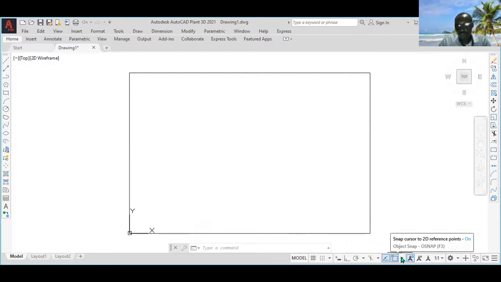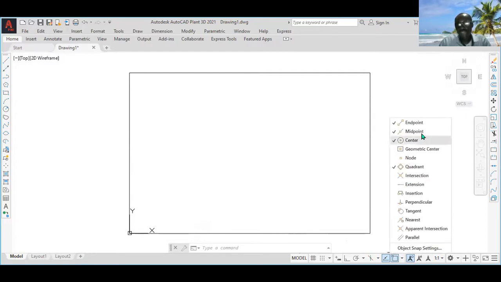I'm going to click on that drop down arrow. And when I click on that arrow, this window pops up. Since I'm looking for the center, what I'm interested in is midpoint. It was activated before. I click on it to activate it once again. Then I want to see whether it's actually turned on. I click on object snap settings.